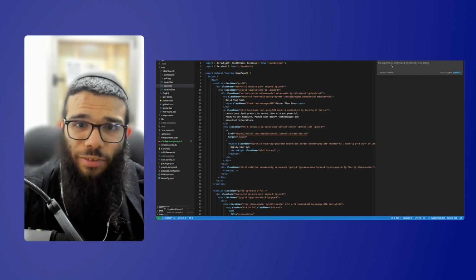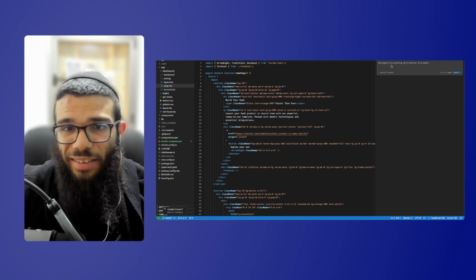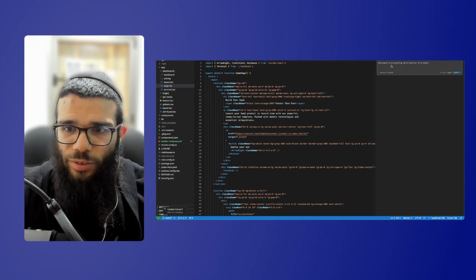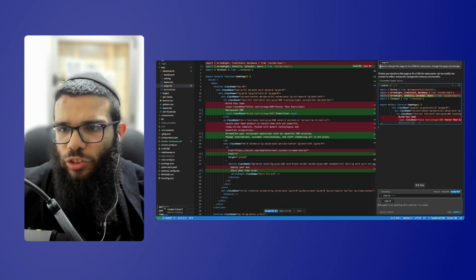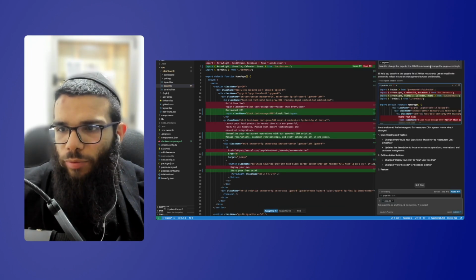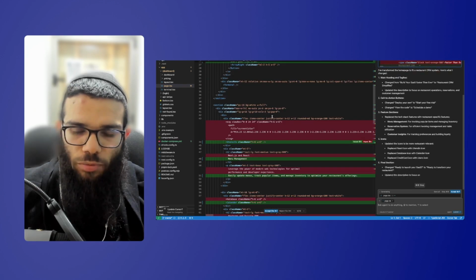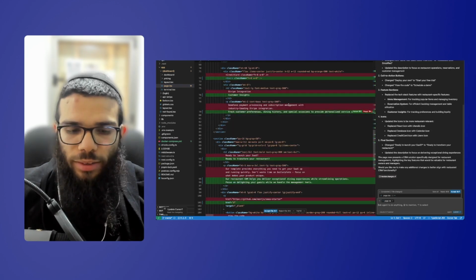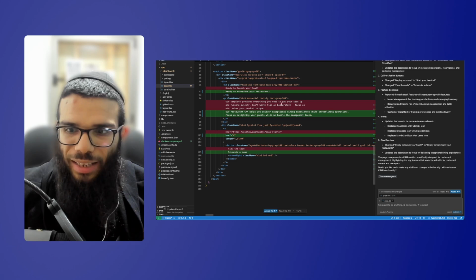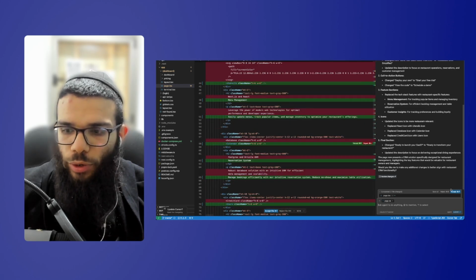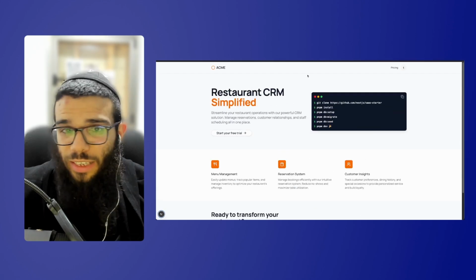Let's say we want to build a CRM. So we're just going to tell it in a lot of detail why we want to build this. Here I just told it that I want to build a CRM for restaurants and to change this page. I'm just doing basic prompts right now, but if you really want to build a product, you're going to dive into this much more. We're going to accept it, and we see that it now made some changes.